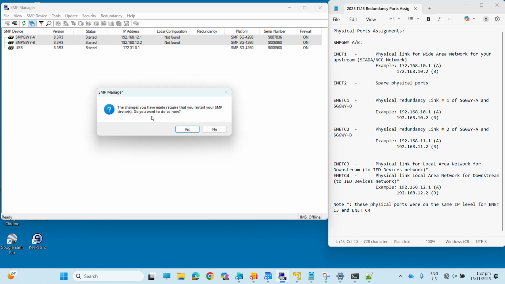So if I click that, the changes now made require you to restart, yes. The IP address is written 192.168.12.1 and 12.2. That's the one I used to go to my network switch.